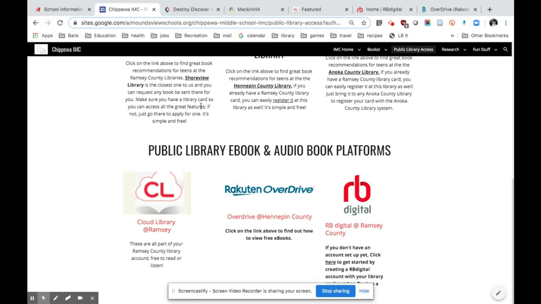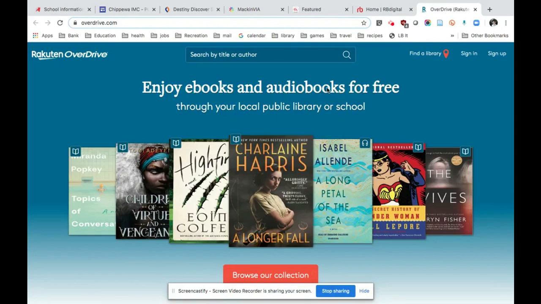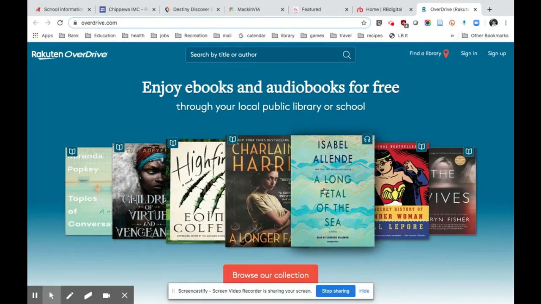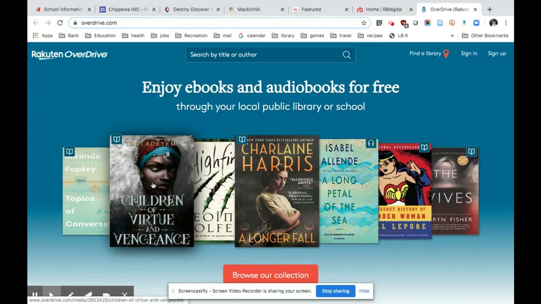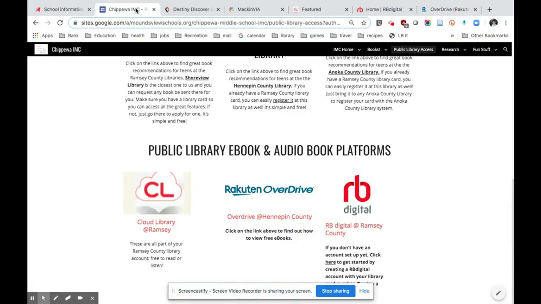Overdrive, the one in the middle, that is a Hennepin County one that you can access. So once you have access through Hennepin County and a username, you can access everything and anything they have available as well for free. So that's another great one to use.